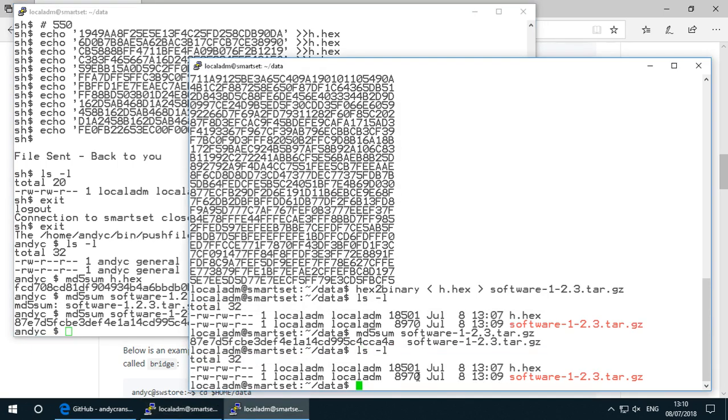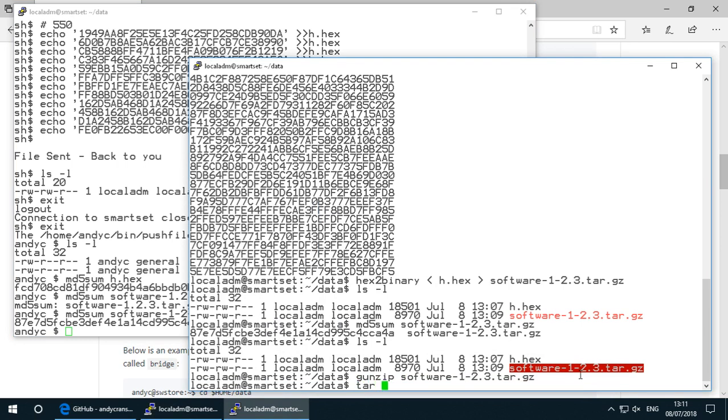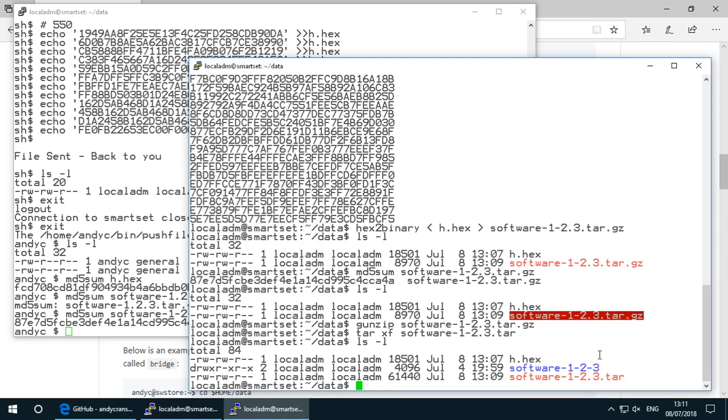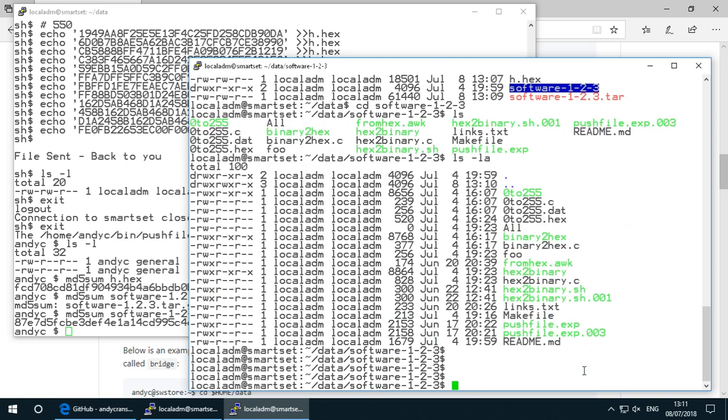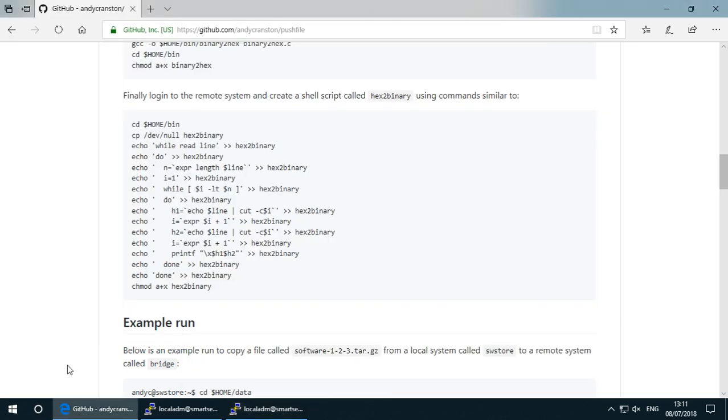What we could also do is, we've got the file transferred, everything's done its job, we can get on with the real purpose that we wanted. We wanted to get this software, this compressed tar file, copied over, so let's uncompress it, untar it, take a look, let's create our directory, and there's all our files in there. So it's basically done its job.